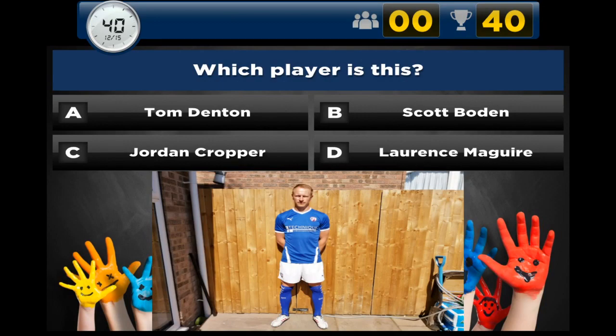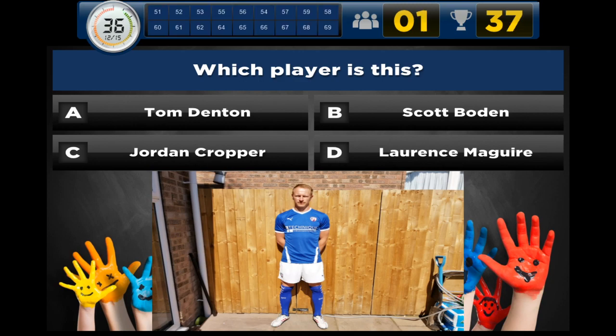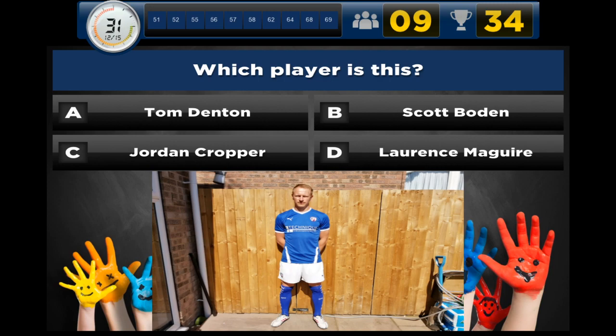So, which player is this? Look at the photo. Is it Tom Denton, Scott Bowden, Jordan Cropper, or Lawrence Maguire? So, we're looking for the player in that photo in his back garden, modelling the new home kit. Very smart it does look too. But which player is it? Is it Tom Denton, Scott Bowden, Jordan Cropper, or Lawrence Maguire?